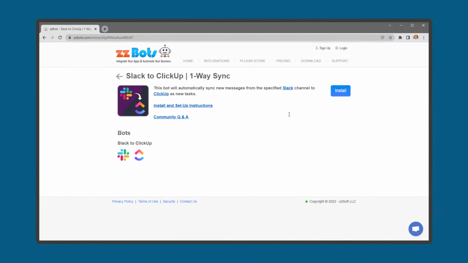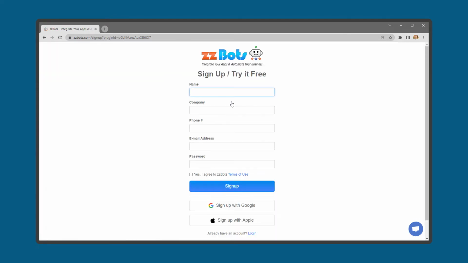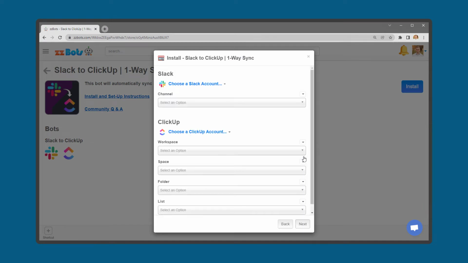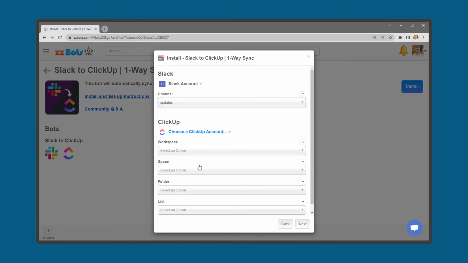In zzBots, click the install button. If you don't already have an account, you will need to set up a free account before finishing the install. Then click Next. First, set up the connection with your Slack account. After your account is connected, select the channel that you want to sync from.